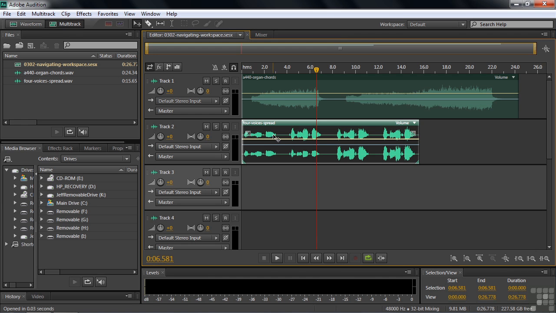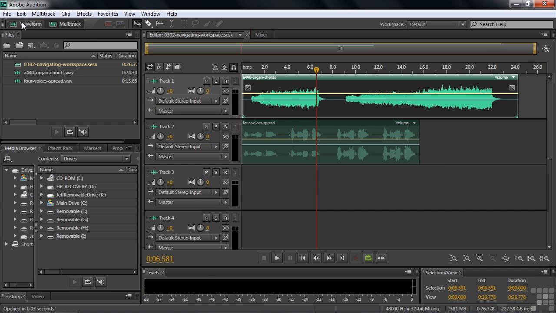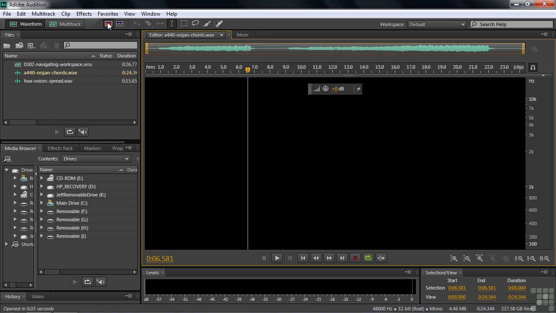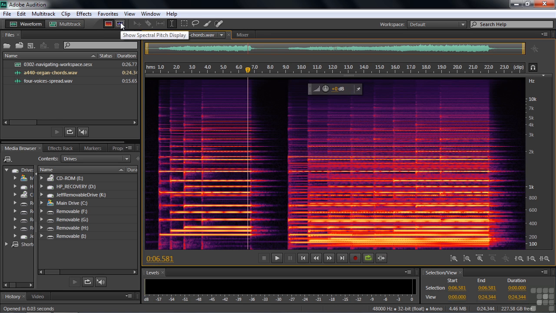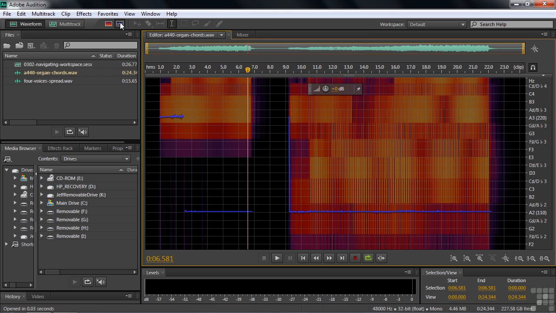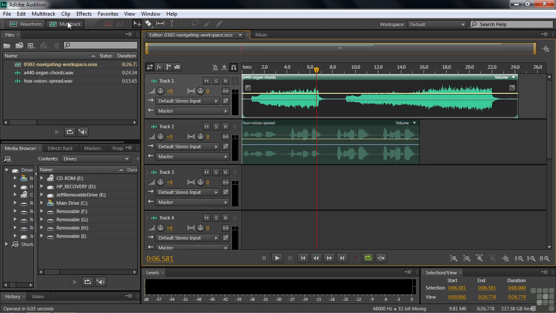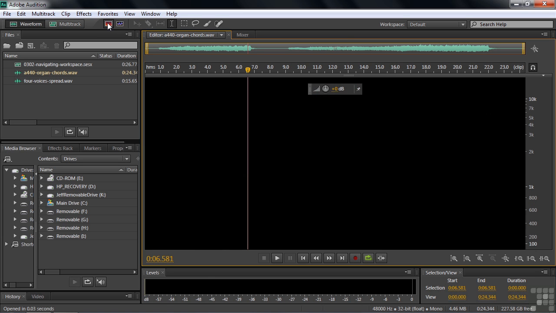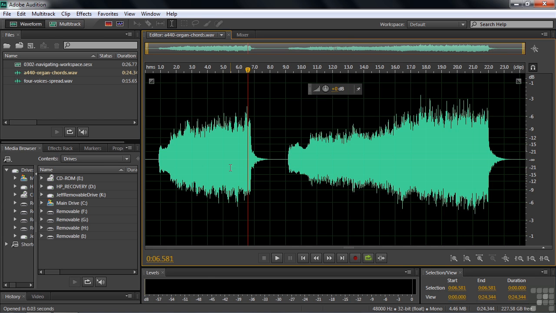So here's the multi-track view. The currently selected file is this 4 voices spread. If I change that to organ chords and go to waveform view, then the organ chords will show up inside the waveform view. But really the waveform view is 3 different kinds of views. Here's the waveform, but you also have the spectral frequency display like that, and the spectral pitch display like that. So if you think about the Editor panel, Adobe likes you to think of it as 2 different views, multi-track and waveform, but the waveform really is 3 different kinds of waveforms: pitch, spectral frequency, and then the waveform itself.